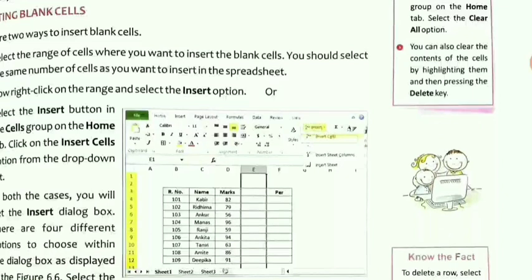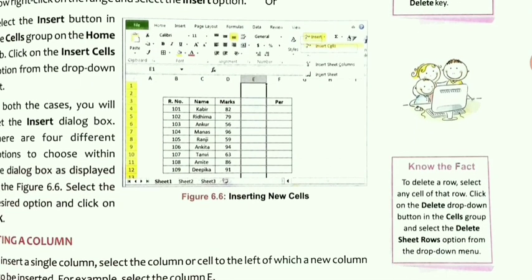Inserting blank cells. There are two ways to insert blank cells. The first one is select the range of cells where you want to insert the blank cells. You should select the same number of cells as you want to insert in the spreadsheet. Now right click on the range and select the insert option. Or the second way is select the insert button in the cells group on the home tab. Click on the insert cells option from the drop down list. In both the cases you will get the insert dialog box. There are 4 different options to choose within the dialog box as displayed in this figure 6.6. Select the desired option and click on OK.